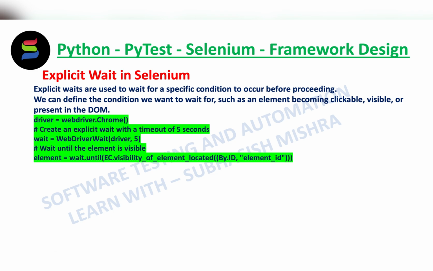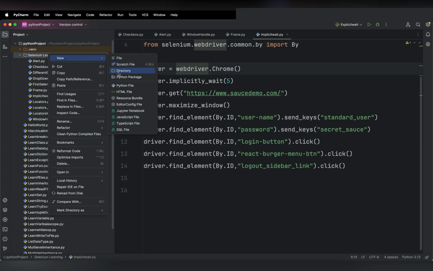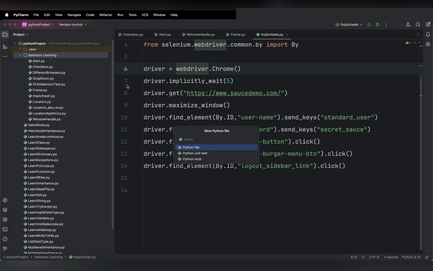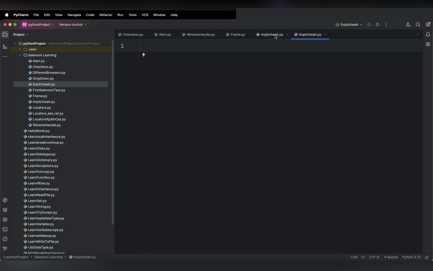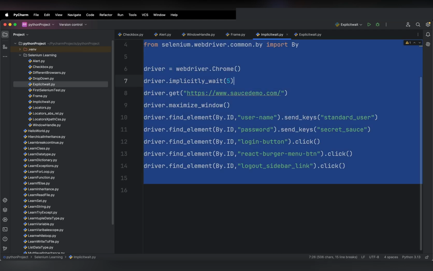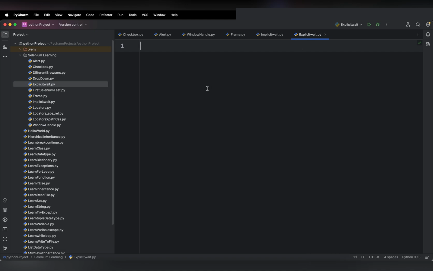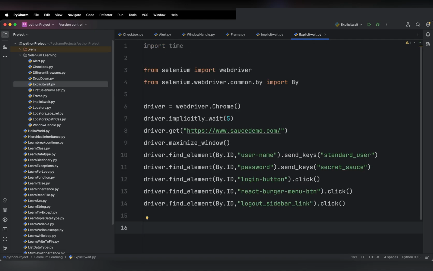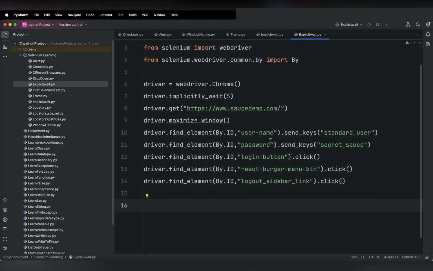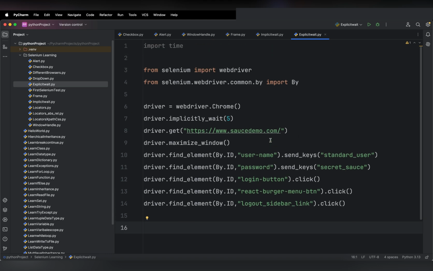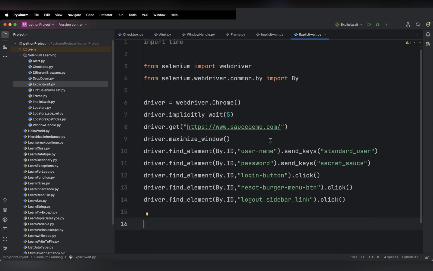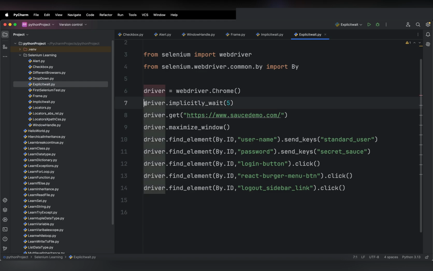Let's go to our PyCharm. Let me create a new Python file. I'll name it explicit wait. So let me copy all the code whatever we have in implicit wait and put it here. I am not explaining all those implicit wait things here. Please watch the previous lecture if you have any doubts. So for now, I will just comment out this implicit wait. Here we will use explicit wait.